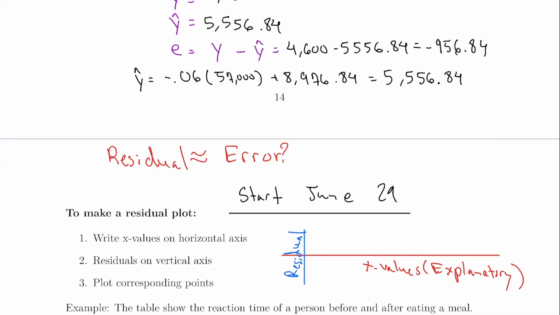All right, so that's how we're going to do a residual plot. The y-axis is going to correspond to whatever the residual is. The x-axis is going to correspond to whatever the x value is, which is our explanatory variable.